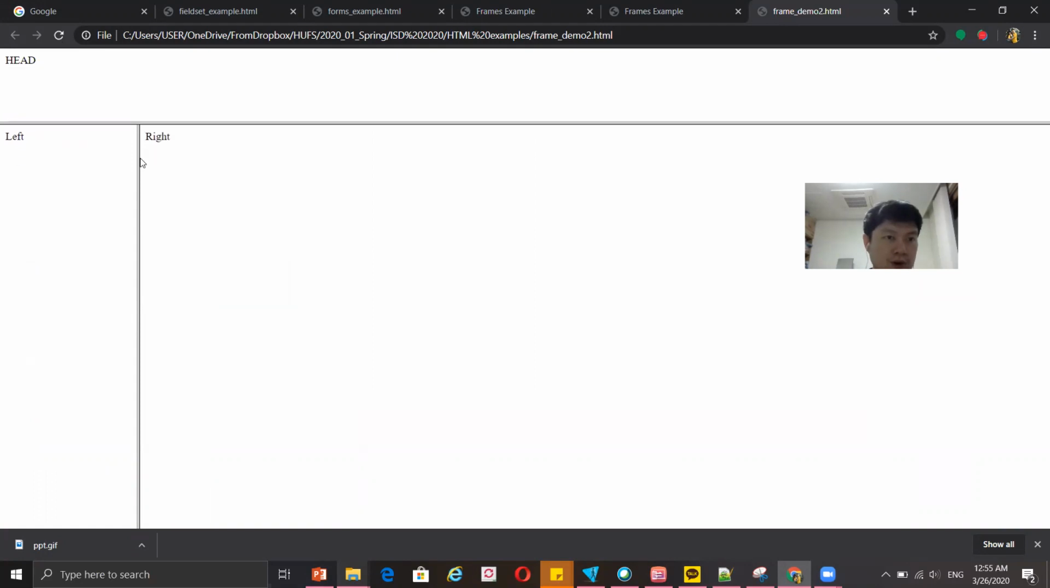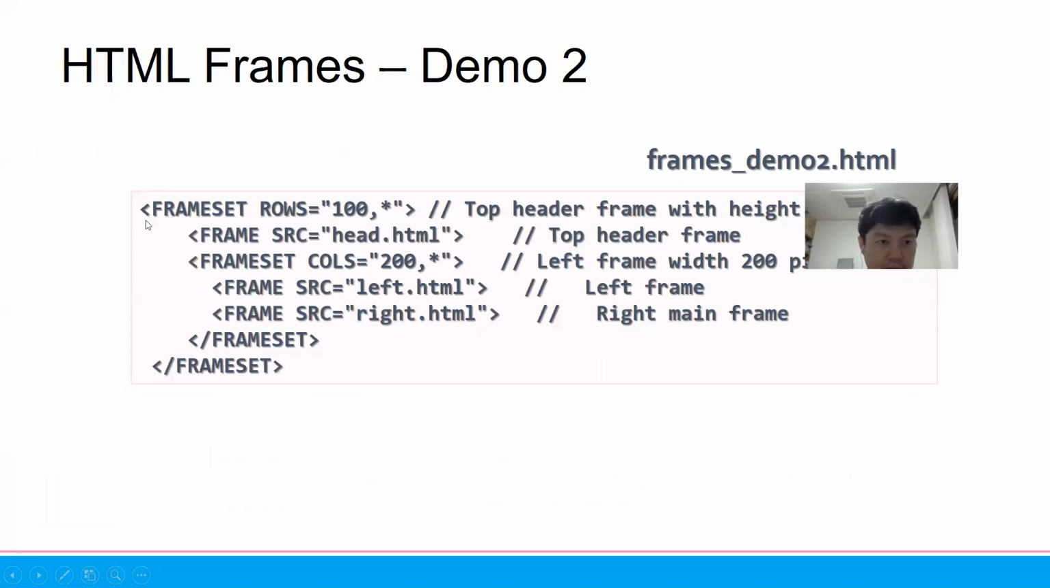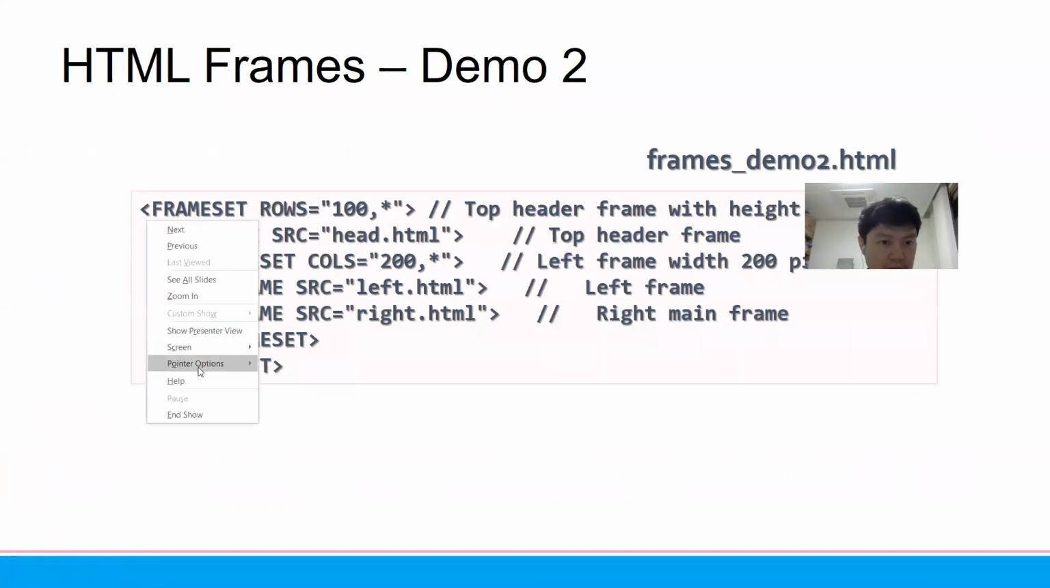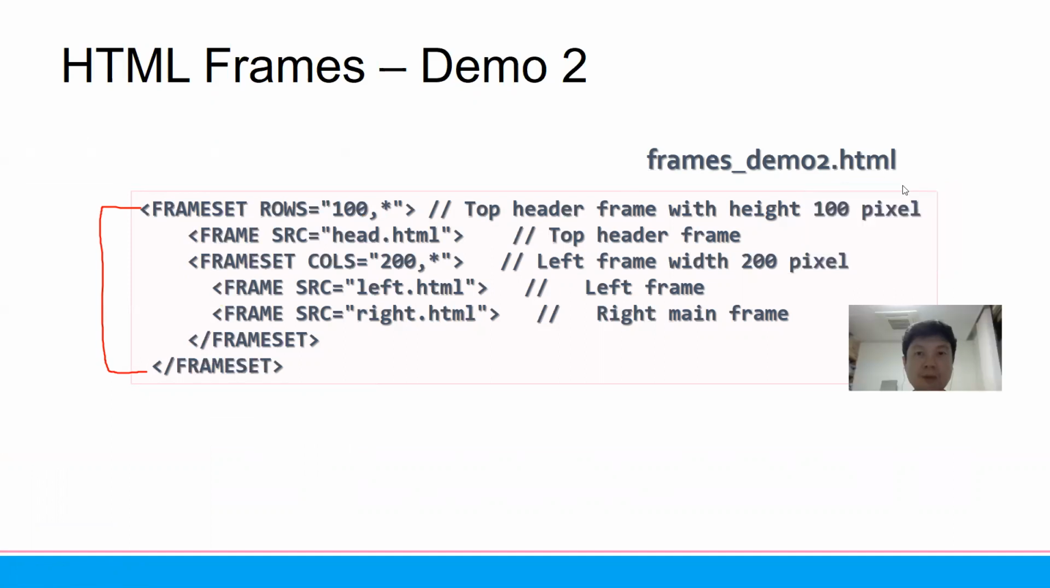You can adjust the frames, and you can frame the left and right. Let's see the code. You have the frameset here, and the rows is 100 comma star. What does it mean? The top header frame with the head is 100 pixels. So this will be the head.